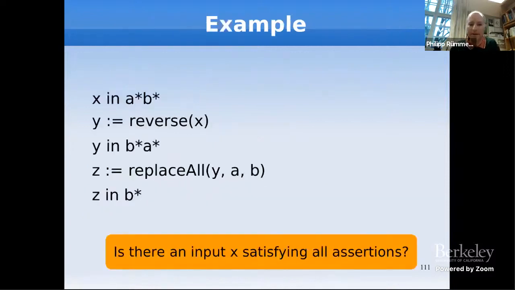And here would be an example of a formula in straightline. This formula contains regular expressions. So x is an input variable and is assumed to be in this regular expression a star b star. And we also have applications of admissible functions like reverse or replace all, replacing all occurrences of A with B. And now the question is, is this conjunction of constraints satisfiable? Or in other words, is there some input X that will satisfy all the assertions, the assertions that are regular expression constraints?